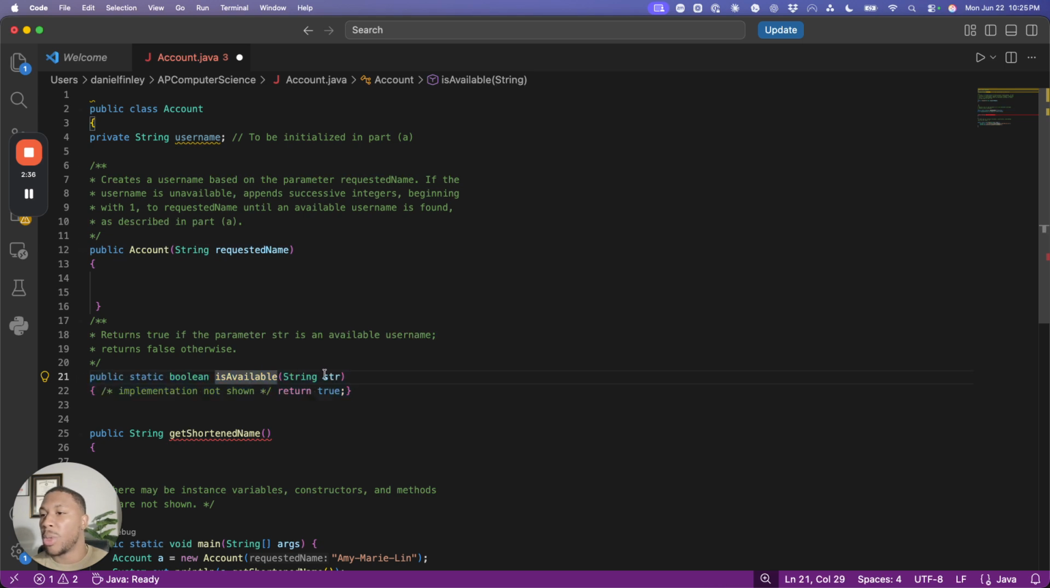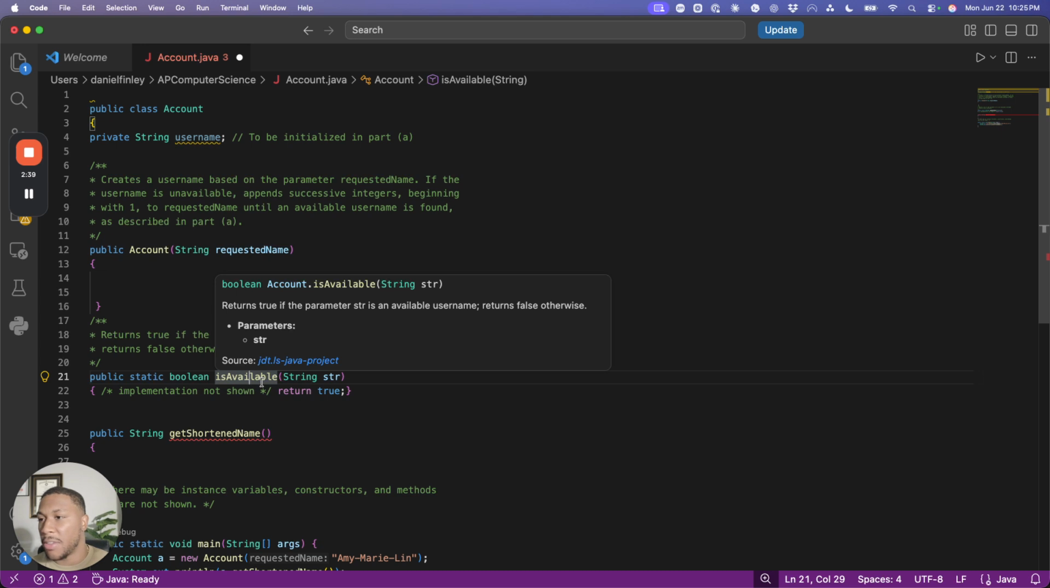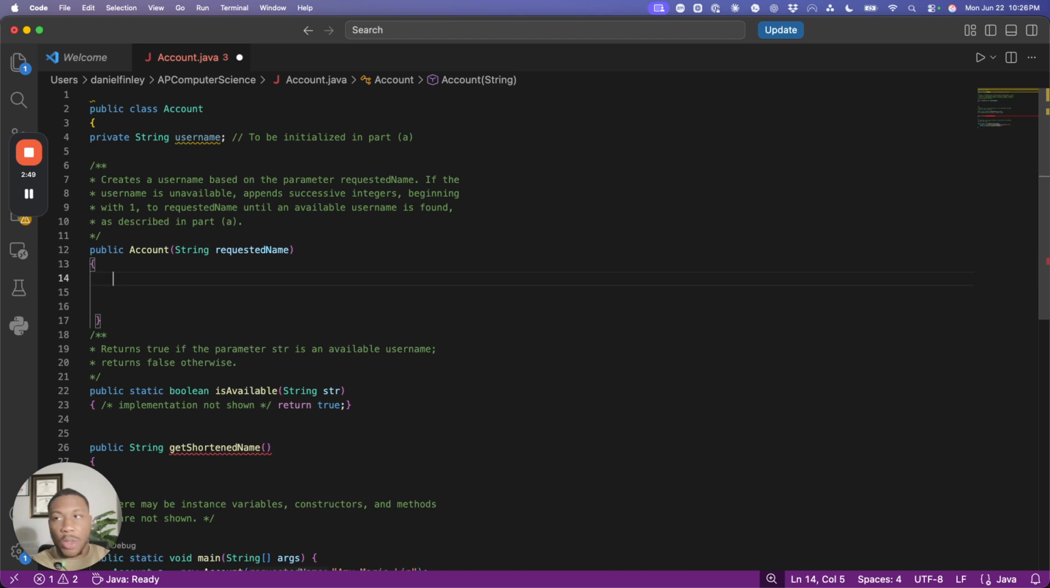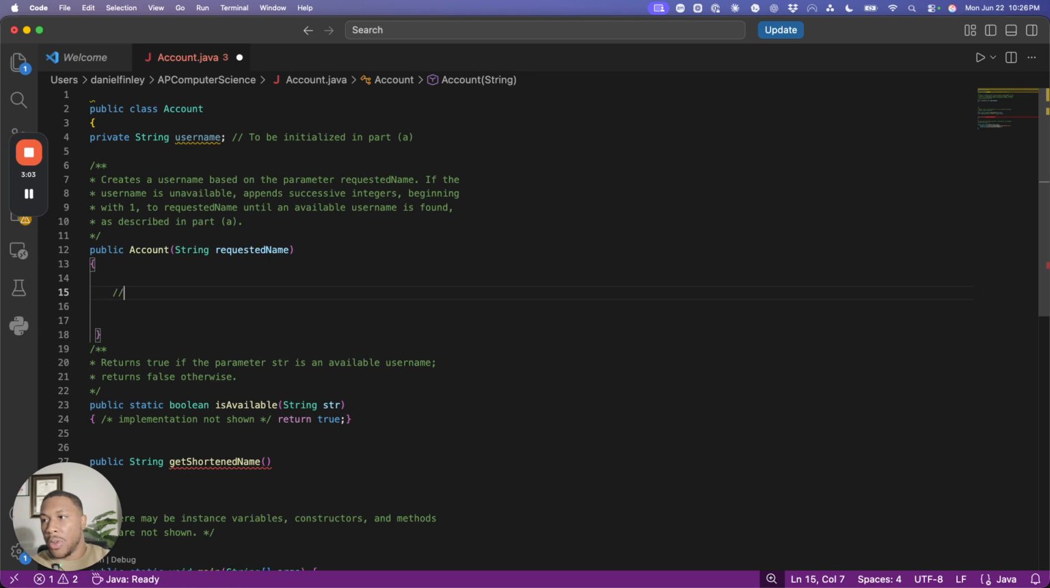All we know is that if we pass in a string, it will tell us if it's available. It'll either return true if it is available or false if it is not. So what do we need to do? Well, let's first walk through this together. The first thing that we need to do is create a username based on the parameter, right? If the username is unavailable, we're going to be appending successive integers to it until eventually one is found. So one of the very first things that's straightforward to do is to say, if it's available, we can simply initialize it, right?